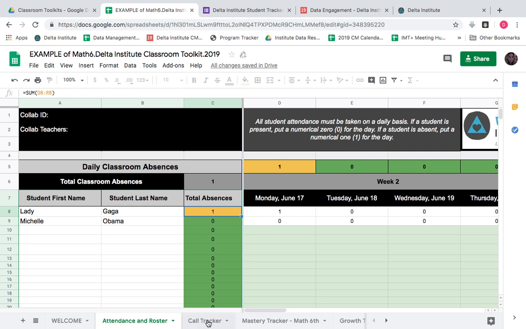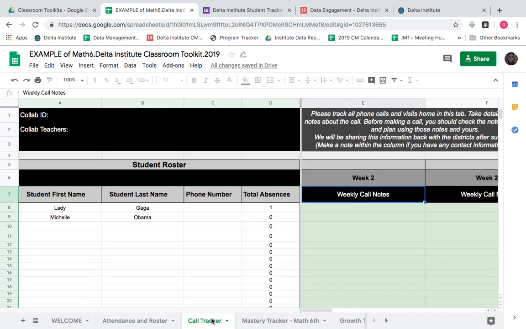The other great thing about the Classroom Toolkit is that the roster automatically transfers to the call list, Mastery Tracker, and Growth Tracker. So let's take a look at this call tracker. The call tracker allows you to write weekly call notes as well as view the total absences for the student. That way you see them readily available when you make those phone calls. And again, you can see that the roster was already transferred over.